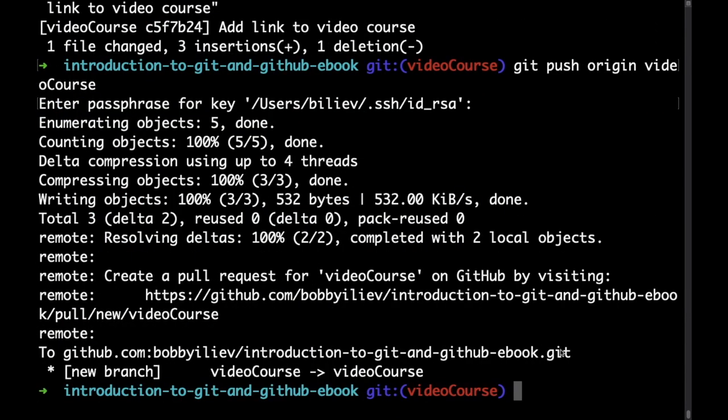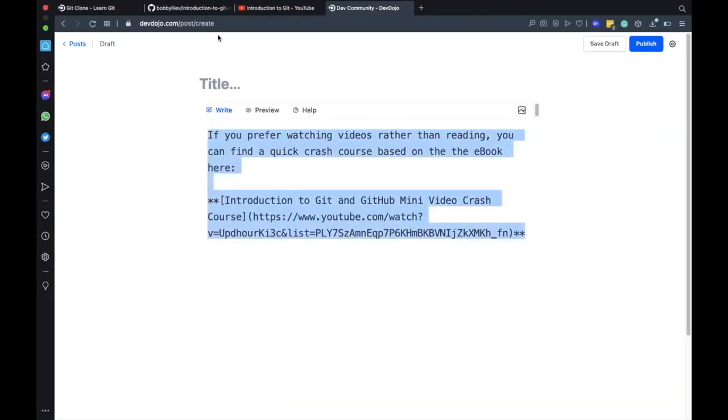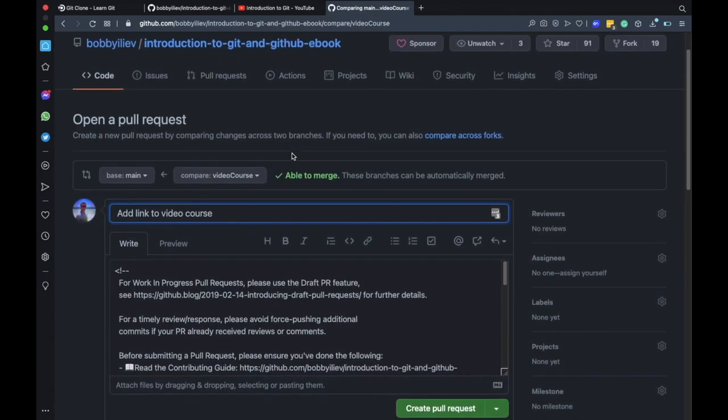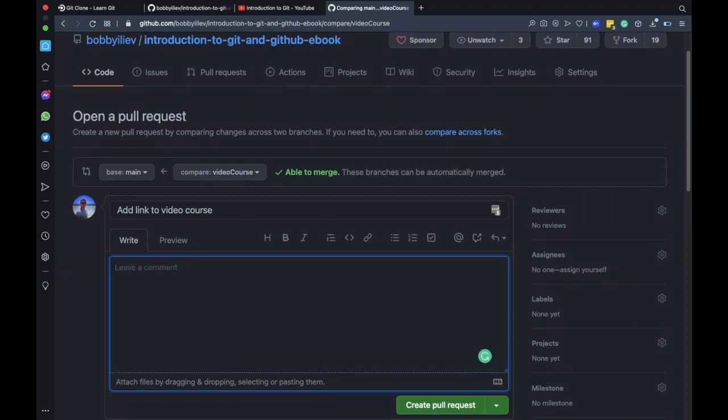Now Git is providing me with a URL that I could actually visit to create a pull request. We're going to cover pull requests more in depth in the next video. If I visit it, I'm able to provide some description on what this pull request does. I would just say that it adds a link to the video course.